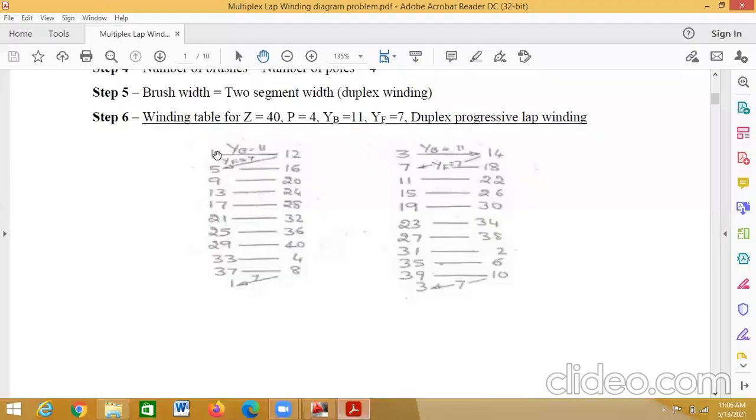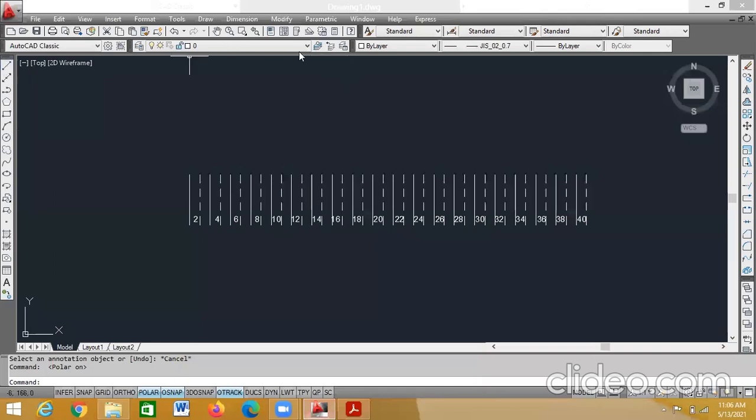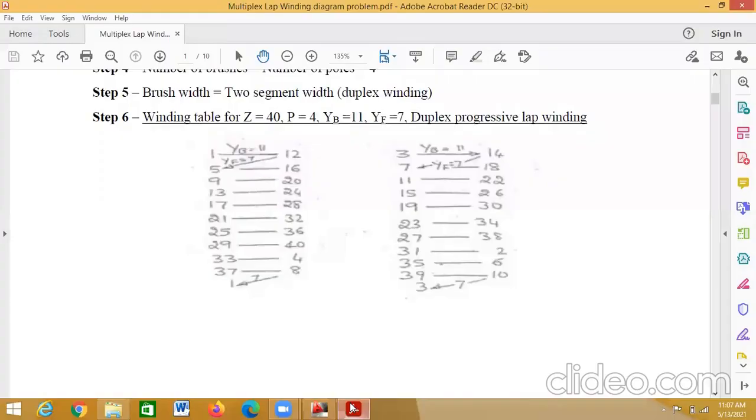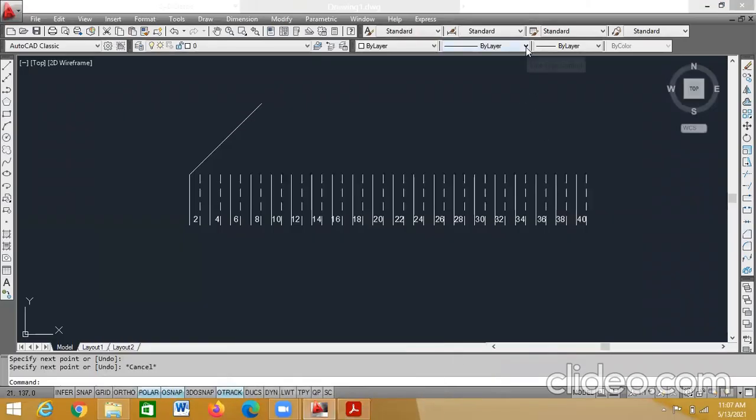Go to the winding table. What is the first connection? YB connection 1 to 12 and 3 to 14. Okay, 1 to 12. Select the dark line, take it as bilayer. From the first conductor at an angle of 45 degree, draw a line. So this should be connected to 12. So change the line to dotted line in bilayer. From 12 at an angle of 45 degree, draw a line.